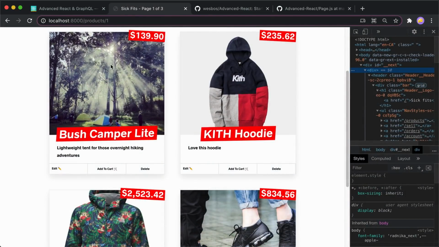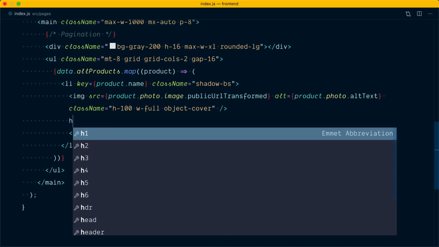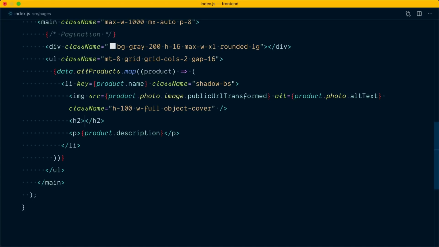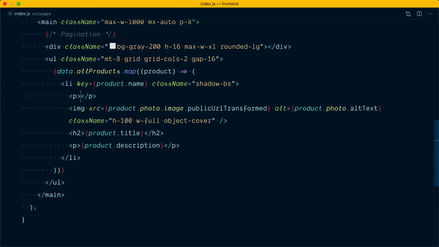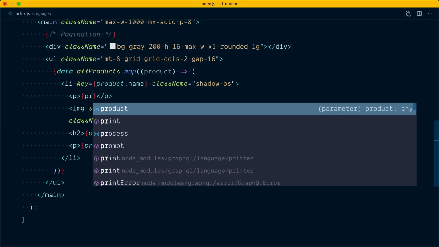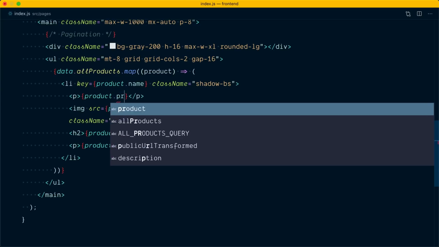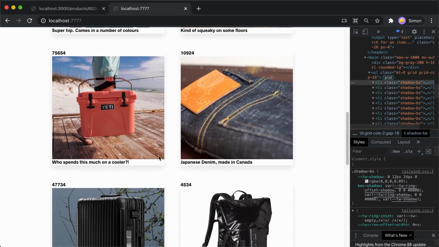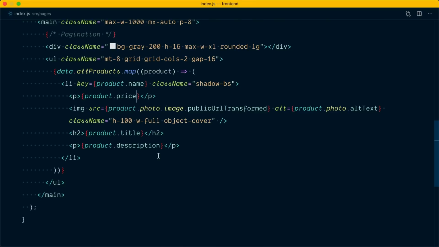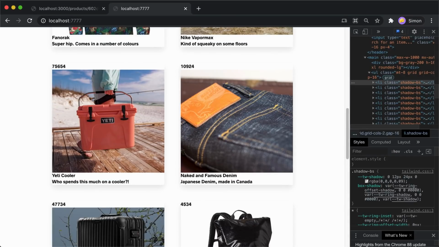Okay, let's add the rest of the data, the price, the title, the buttons, and then we're going to style all of this. So here I'm going to go with the H2 tag for the title, product.title. And before the image here, let's go with the P tag and product.price. So let's look at it quickly. And looks like I don't have my title, so maybe I've done something wrong. Oh, it's product.name. This is why. Product.name. So there you go.